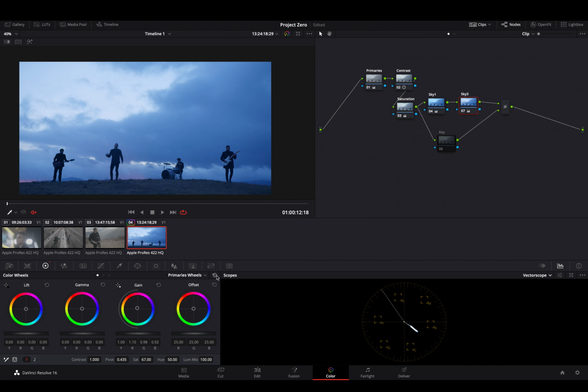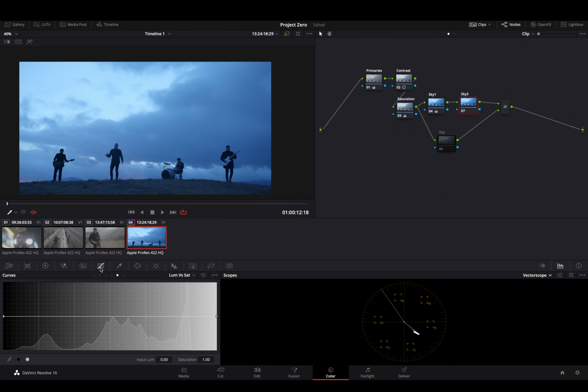We could have done the same thing just by going on curves, Lumetri versus saturation, and we're gonna tell our image to take these bright areas, so this, and just desaturate it to pure white. I'm gonna set another point there, and this is our second methodology.